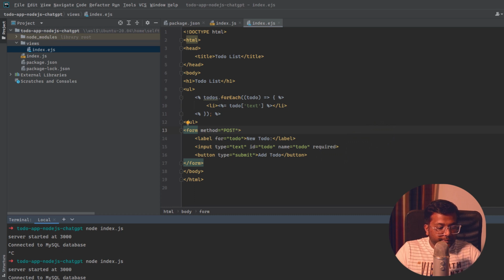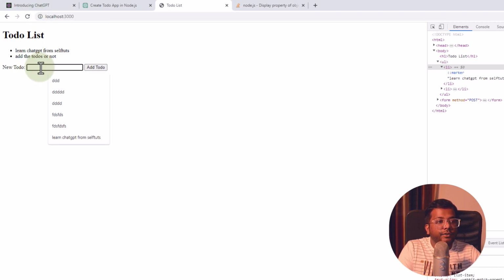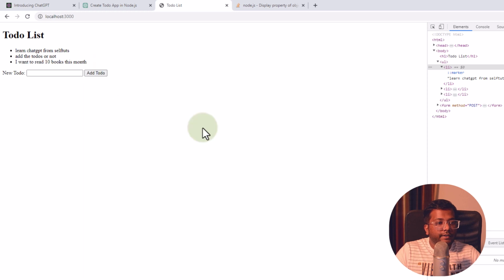So let's go to the terminal again, do Ctrl+C, let's restart the server. Let's go to the browser again, reload it and see the moment like we are getting the text. Let's add a new text like I want to read 10 books this month. So I can just say add to do, and here you see this is the new to do. So if you can see here that this is a very bare minimum to do list, there is no CSS applied here, there's nothing.